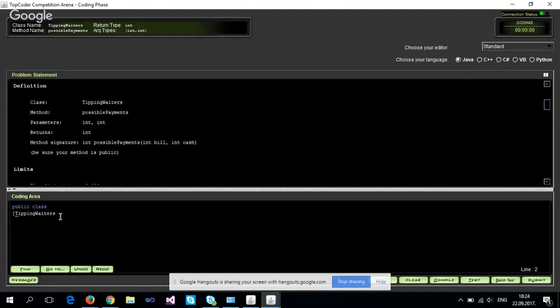Yes, and a very important thing is that your class must be public. Here it is written explicitly that the method should be public, but the class should be public as well in all the languages except C++, where there is no public keyword for classes.